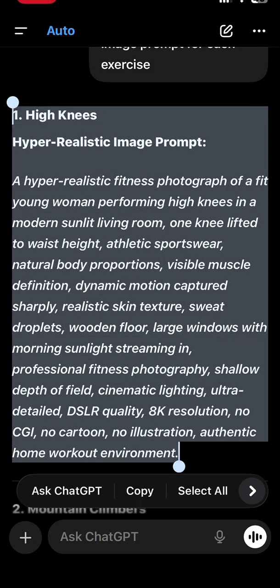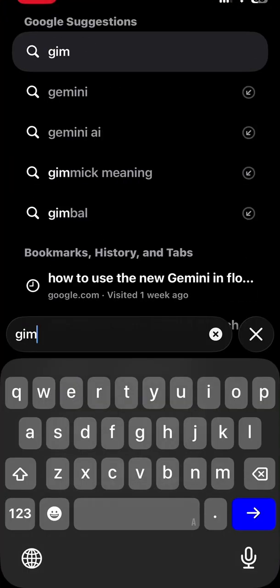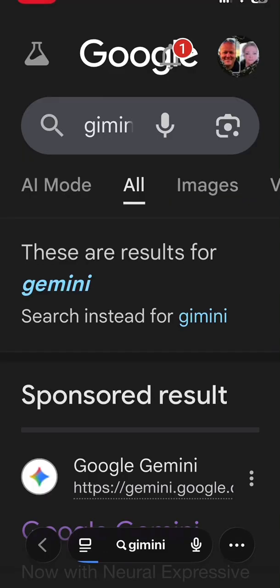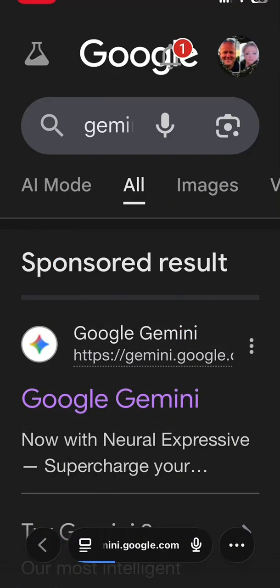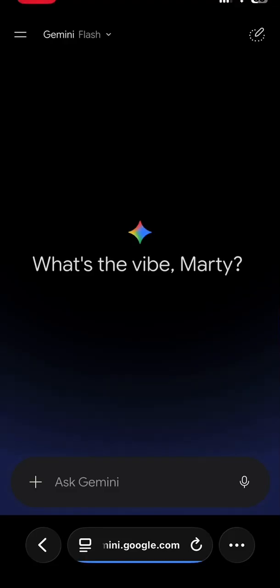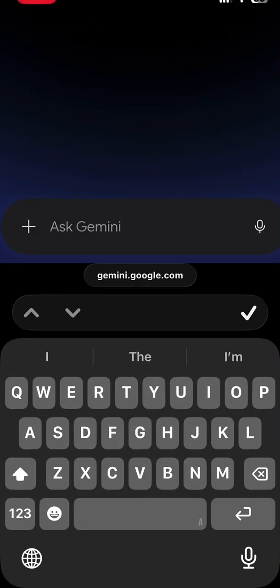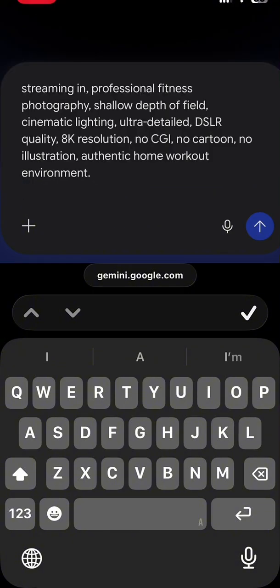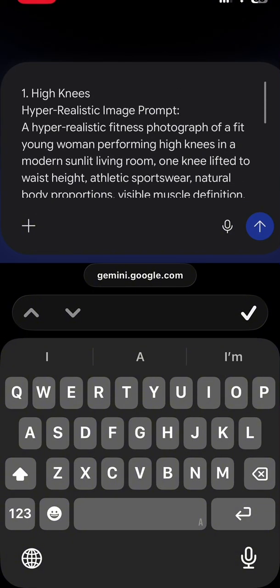As you can see, I've copied the first picture prompt, and then I'll move into my Safari browser and head over to Gemini AI and just type it. Migrating to Gemini AI, and we're there. But it seems like my network is a little bit slow, but we are going to get this done.